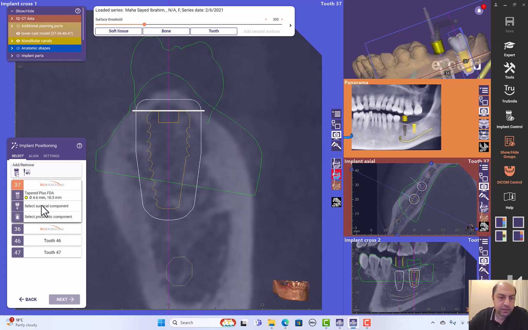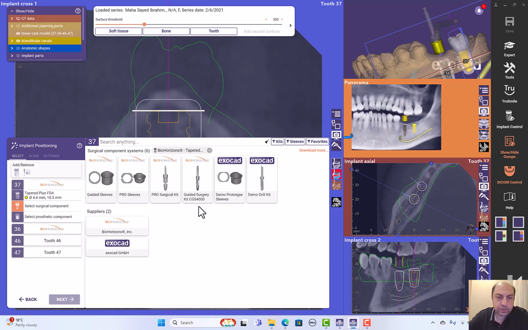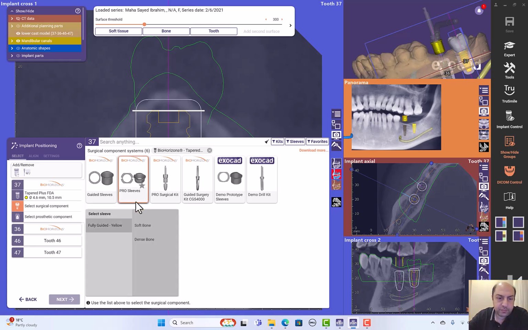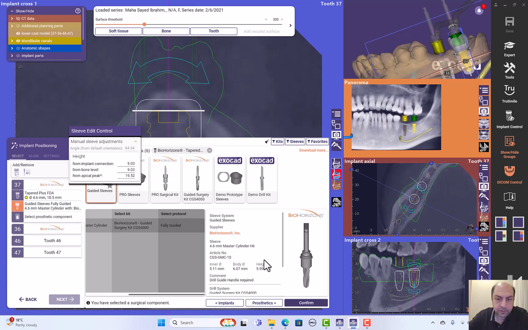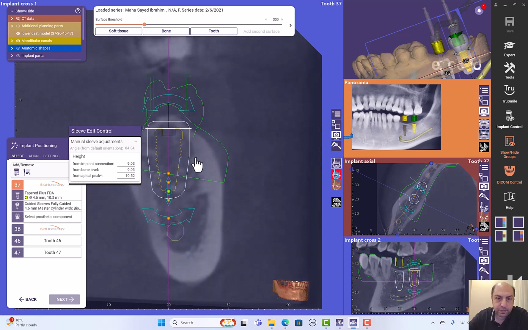And I will select the surgical component. I will choose this sleeve this time. Let me choose this one. It's fully guided. And confirm. You see here, I will maximize the 3D.